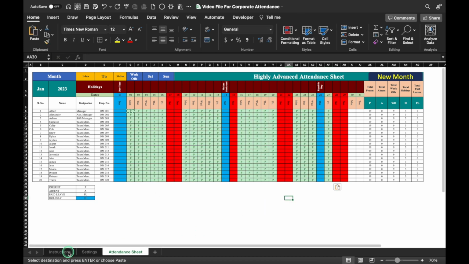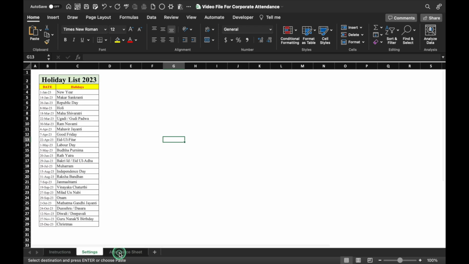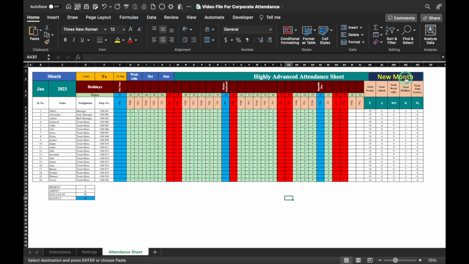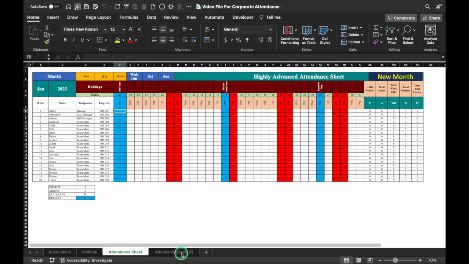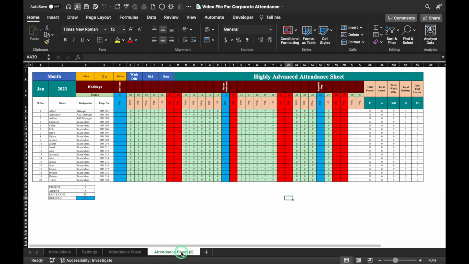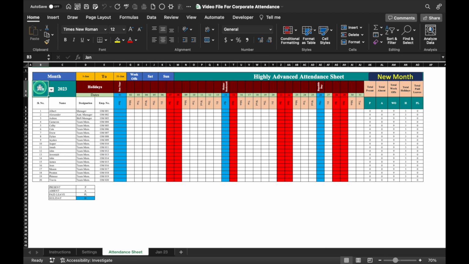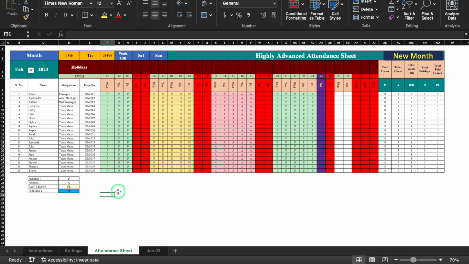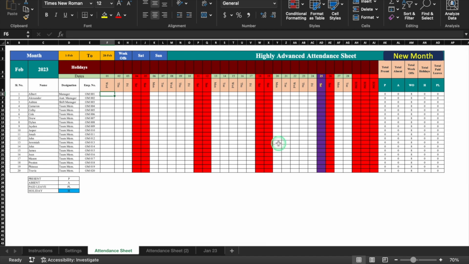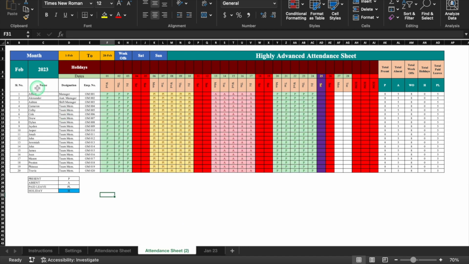Currently we have 3 tabs, 1, 2 and 3. The month is Jan. We will click over here on New Month and the sheet got totally blank and the attendance of January got saved over here. I'll double click on the name and put the name as Jan 23. We'll come in the main attendance sheet and select the month of February. I have done some entries for the month of February. I'll click on New Month and the data got empty. The new sheet of February got saved over here. I'll rename this Feb 23.